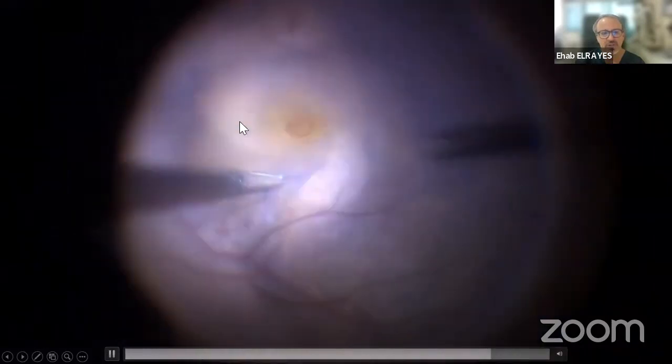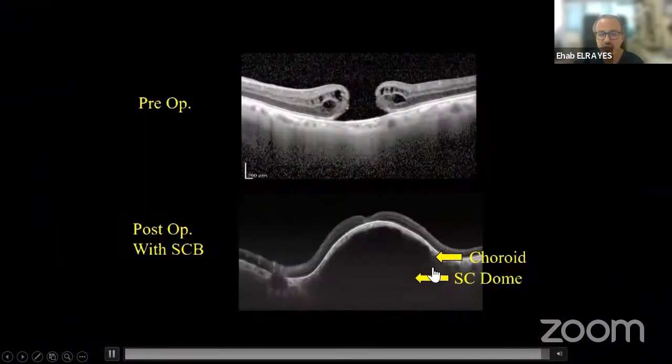It's easier, of course, when it's supported. There you can see sometimes you can manipulate the edges by pulling centrally instead of centripetally to close such a hole. So this is the dome, how it looks like. I don't want it to look like this. What have we learned by time? Theoretically, you just need to restore the normal convexity of the back part of the eye.